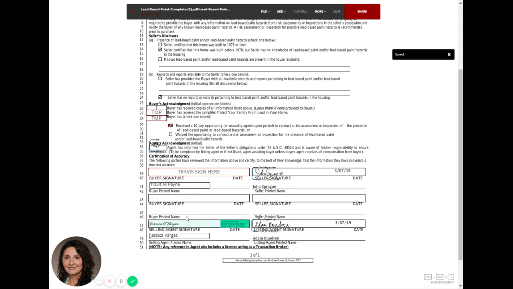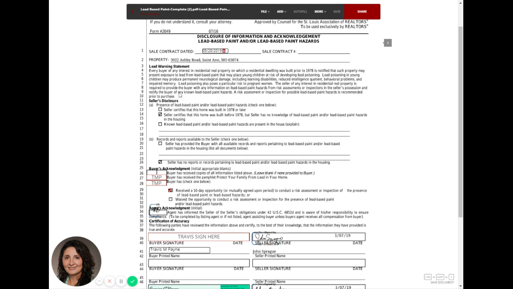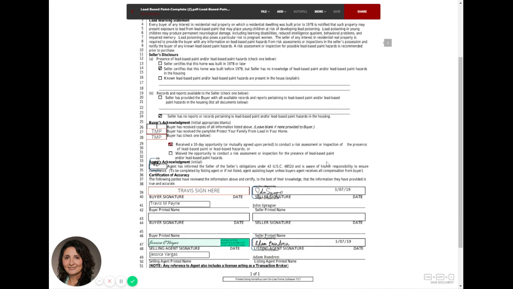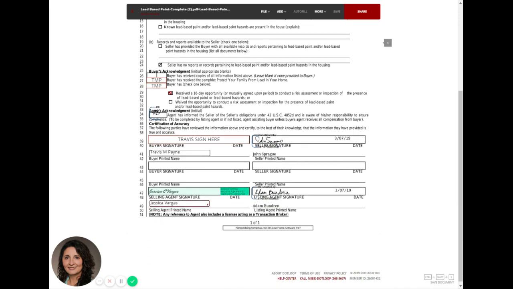So, okay, here we are. We have assigned an initial to our buyer here and there. We filled out the form saying that he has an opportunity to do inspections. The contract date, I looked it up before I started this recording to make sure that was filled out, and then I signed it. So that is the lead-based paint.